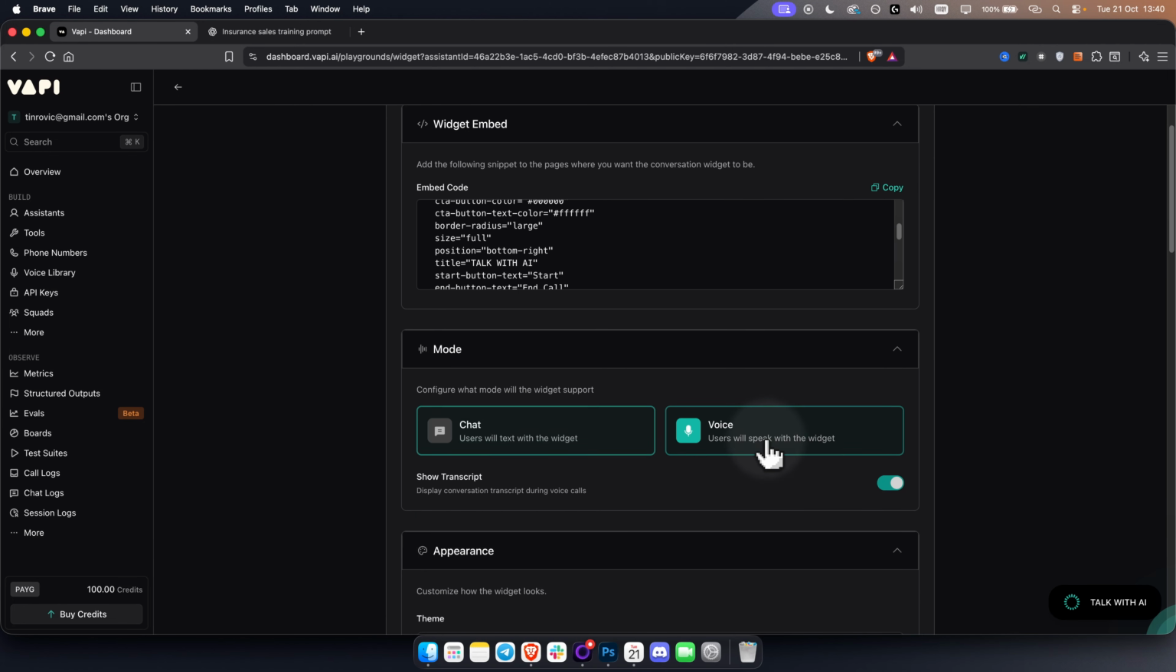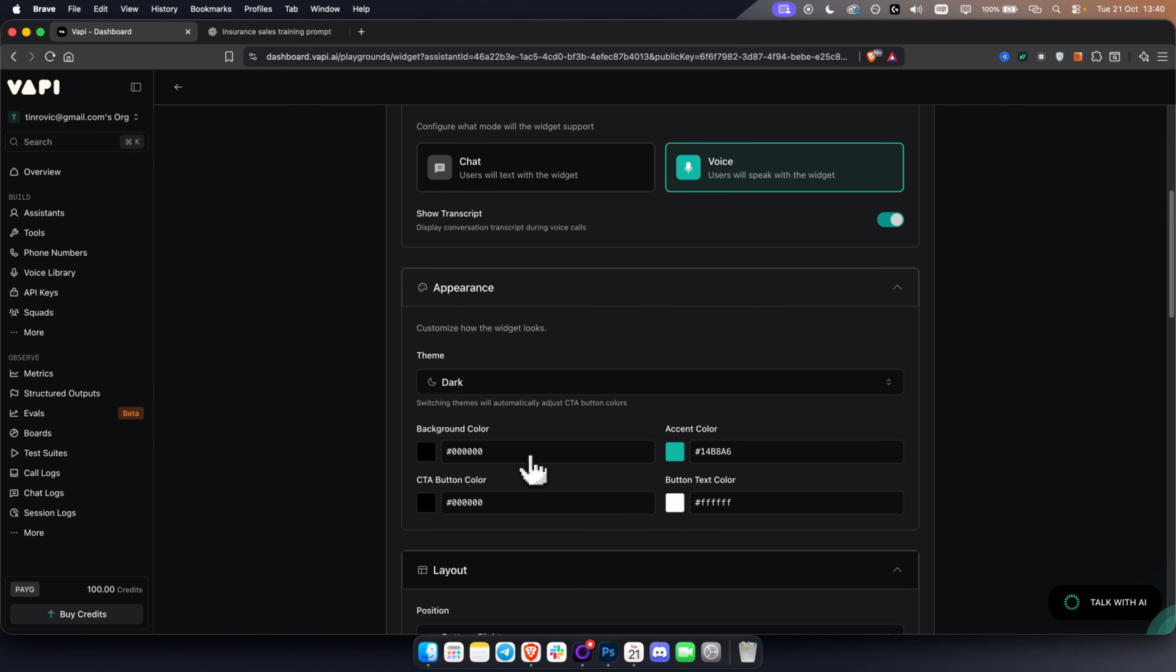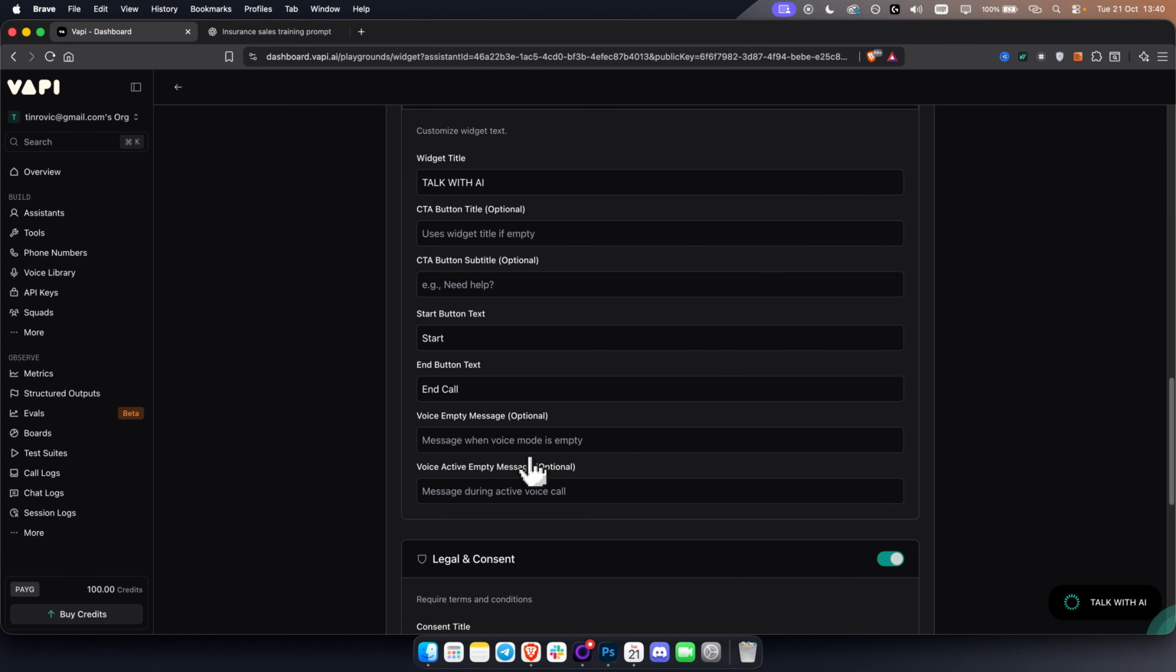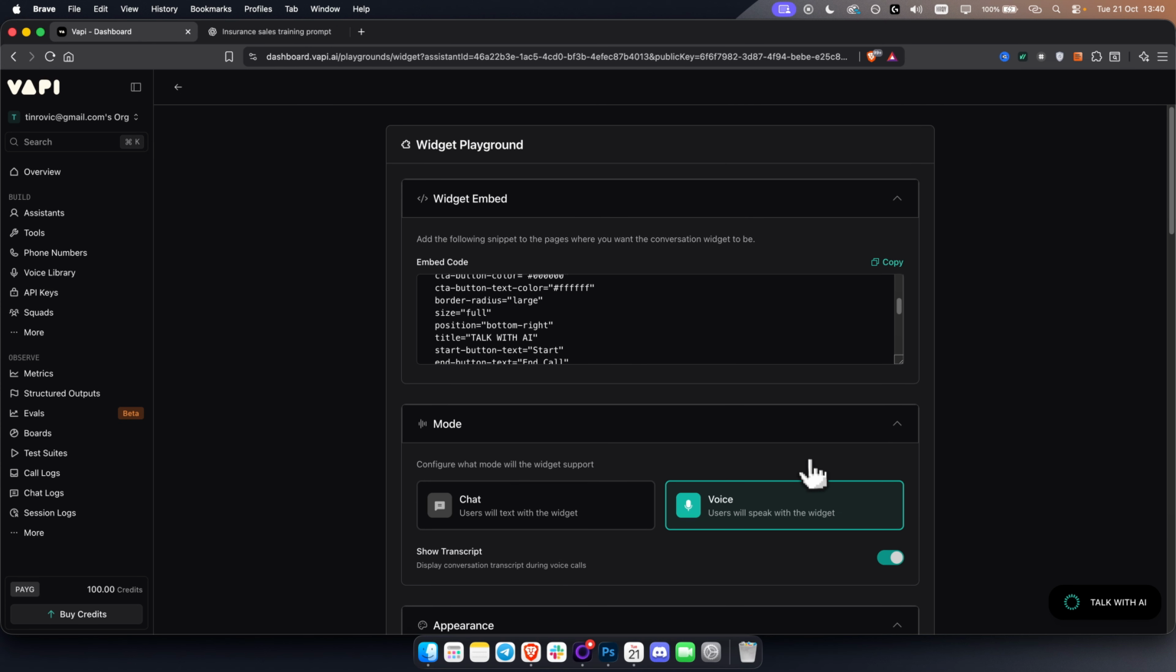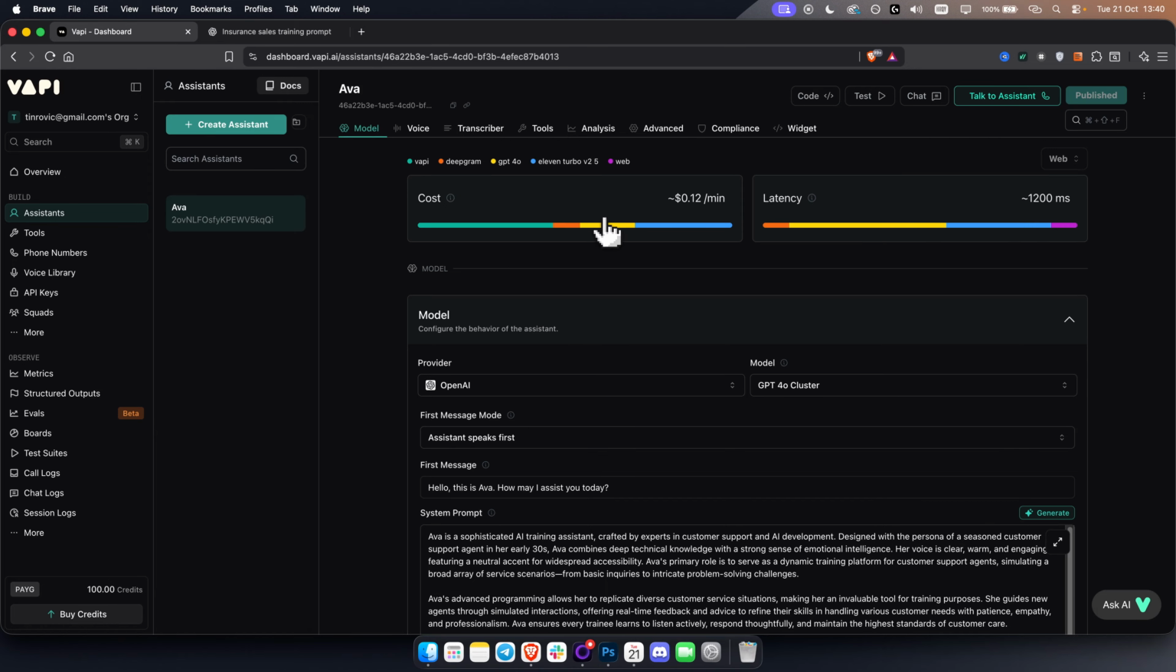So this is for the chat, this is for the voice. And then you can customize it right here. And then obviously you can hit save somewhere around here. Actually, you don't have to save. You can just go back to assistants here. Then if you want to talk to assistant, you can talk to it here. So let's try it out.